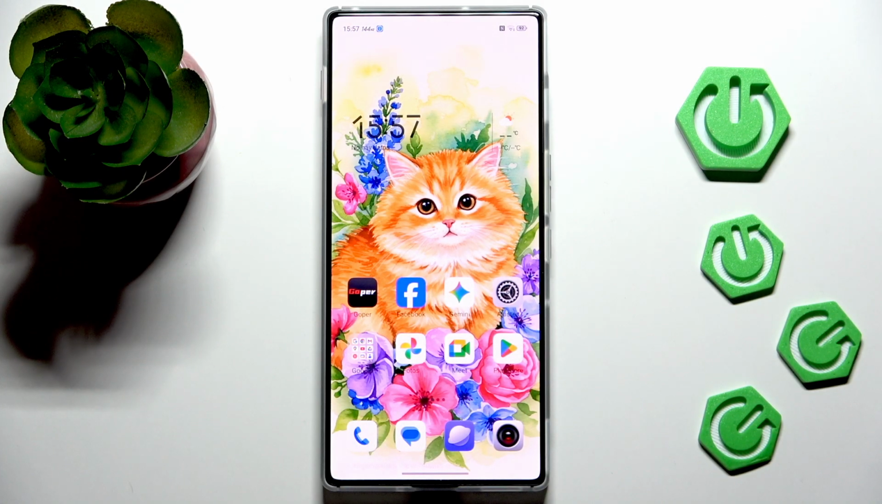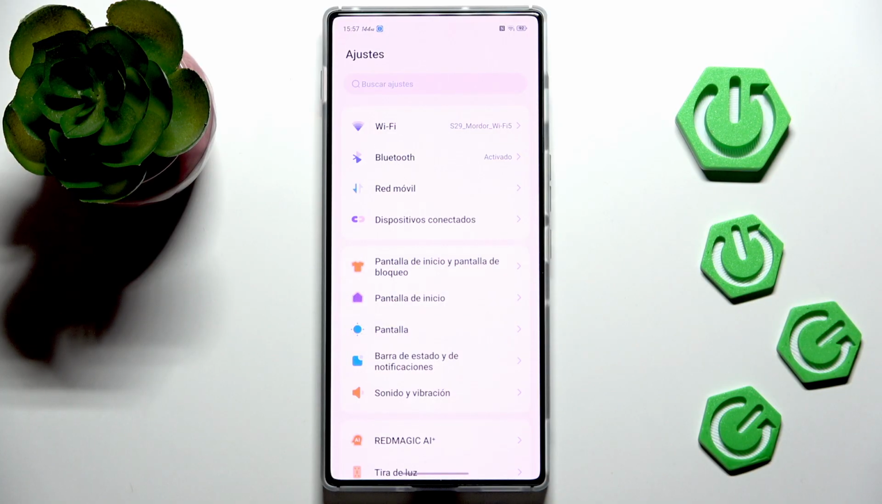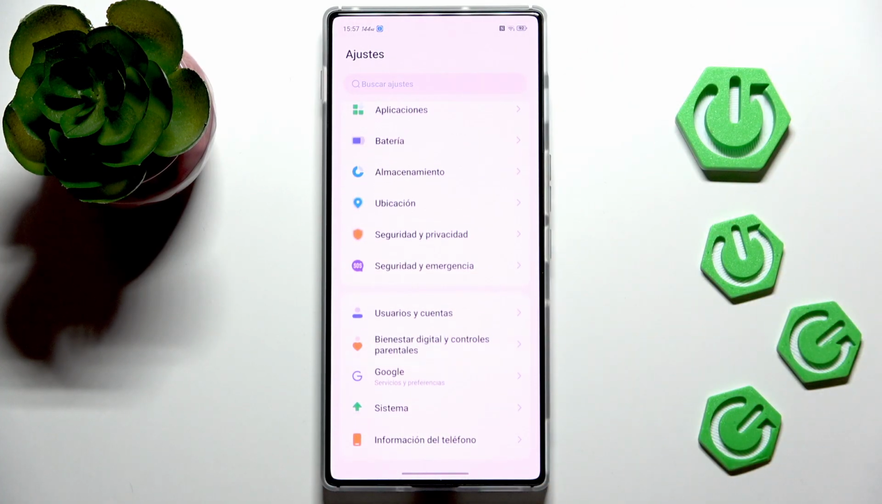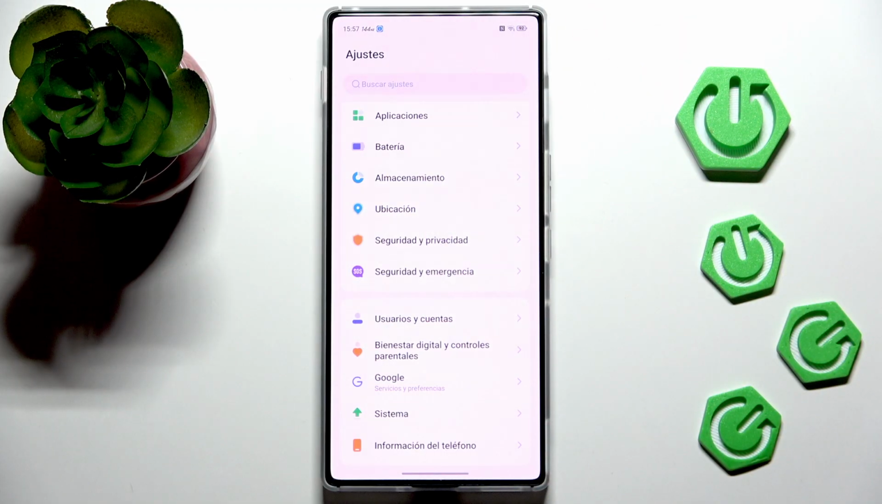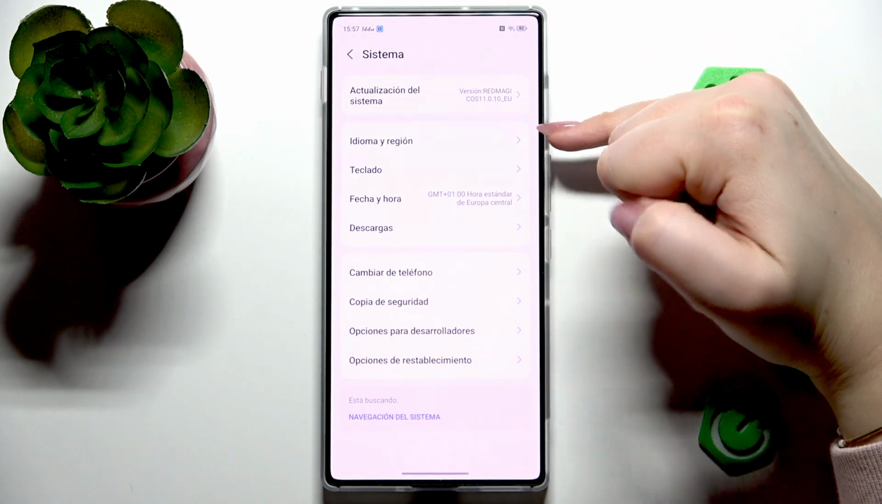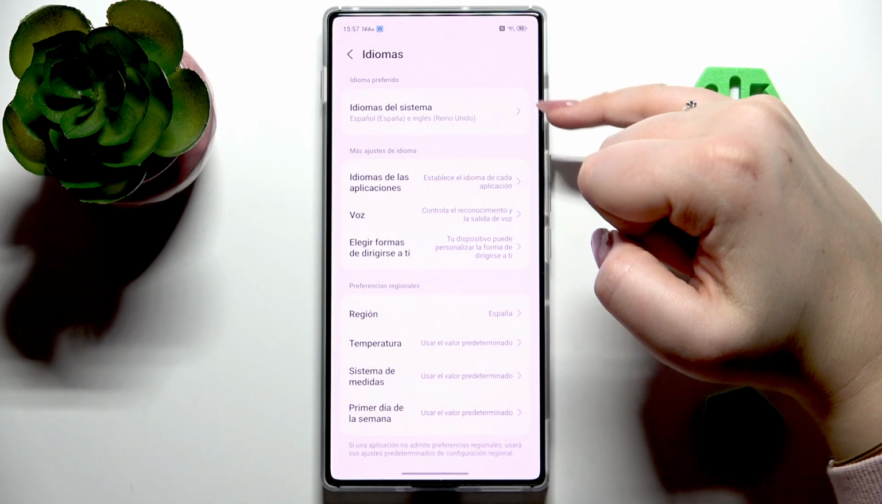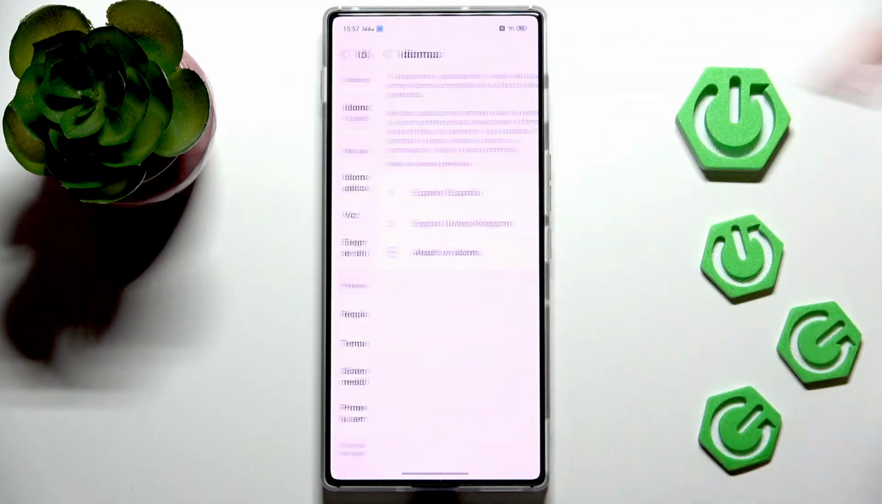Alright, so let's begin with locating the gear icon and tapping on it so we can enter the settings. Right here we are in this list, and all I recommend to do here is to swipe your finger aggressively from the bottom to the top to scroll all the way down and find this arrow option, which is the system basically. Then let's tap on the second option, which is language and region, and then tap on the first option at the very top.